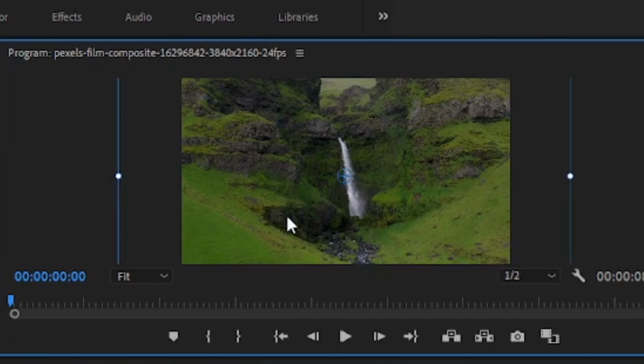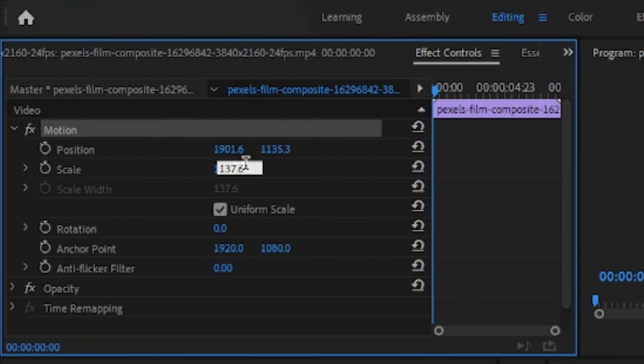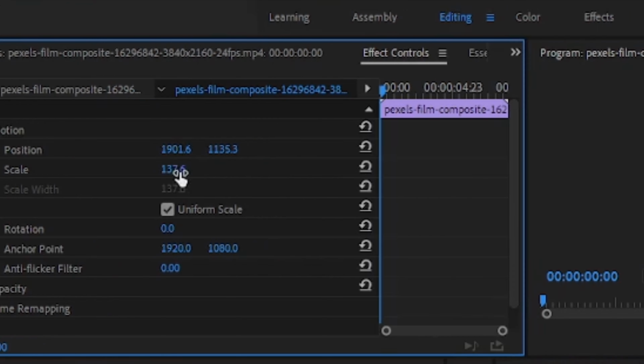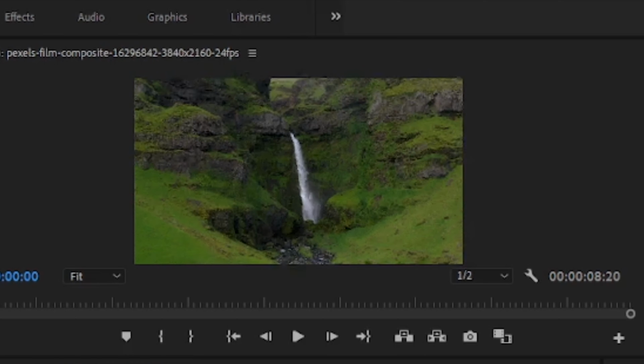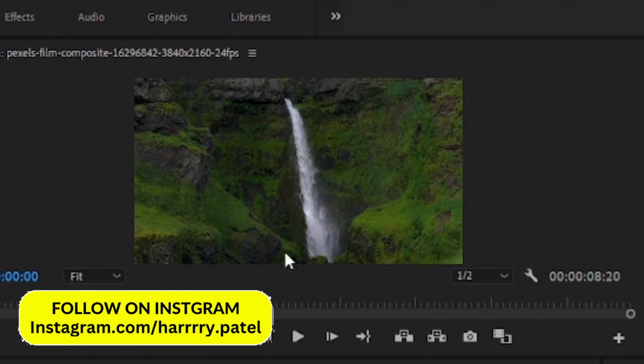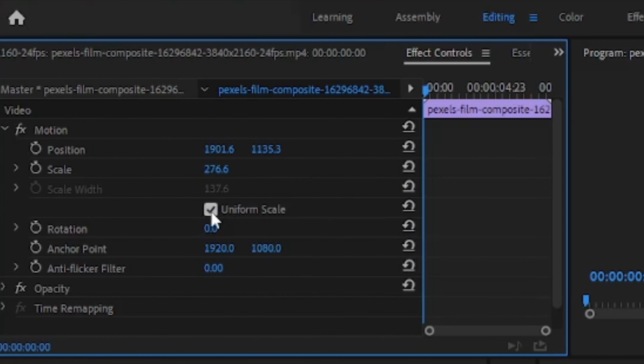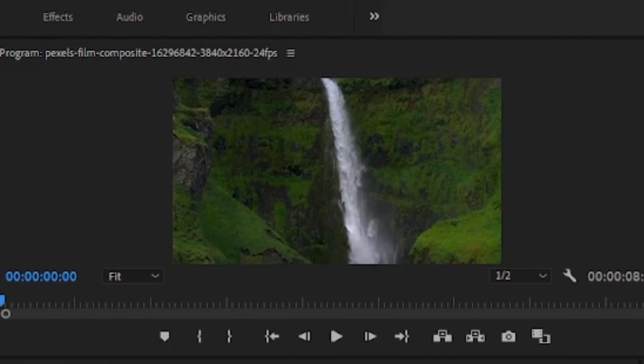Scale is about changing the size of your clip. You can adjust the numbers to scale it up or down. Additionally, you can use the drop-down menu to access a slider for more precise adjustments. You can also turn off the uniform scale, allowing independent scaling along the vertical and horizontal axis.